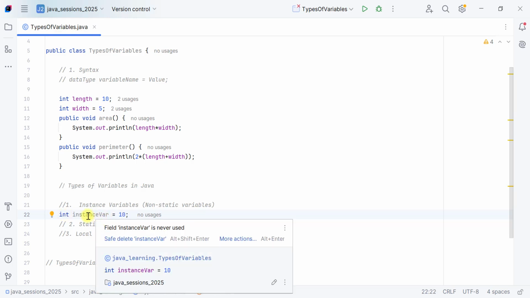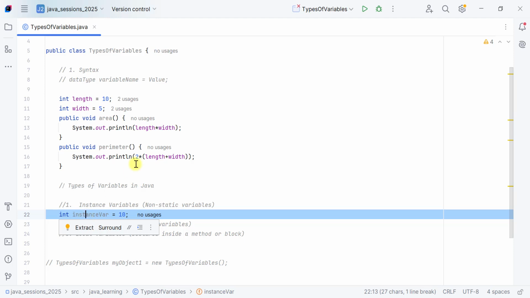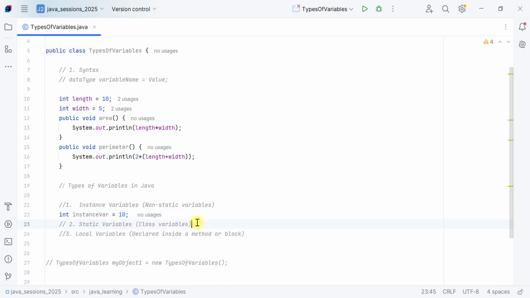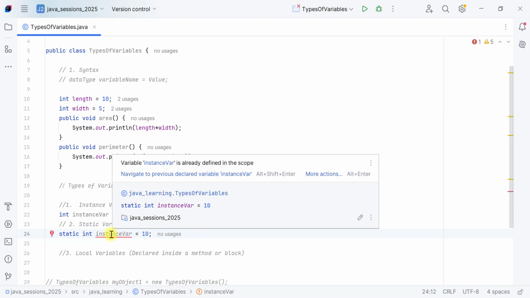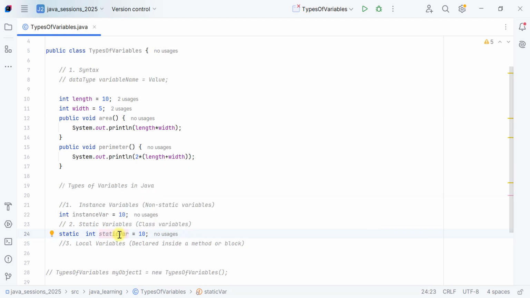Similarly, for the static variable, again we need to create it inside the class outside of the method. So we'll directly copy it. The only difference is that we need to use the static keyword in case of a static variable. And the same identifier we cannot use for two variables, so the variable name should be unique. So static int staticVariable is equal to some value. You can give any value here.